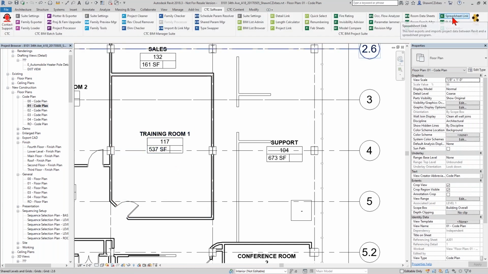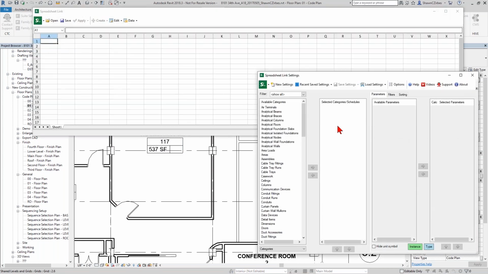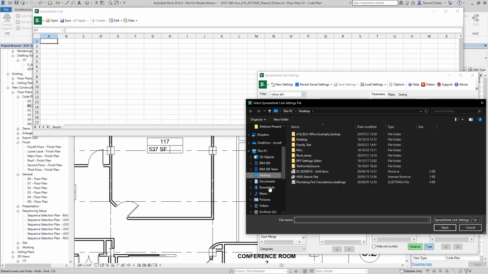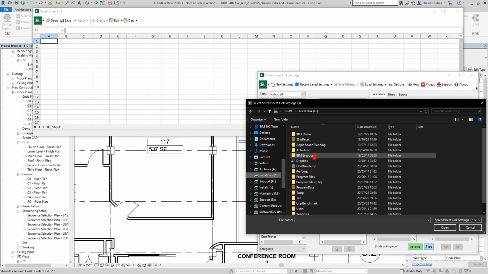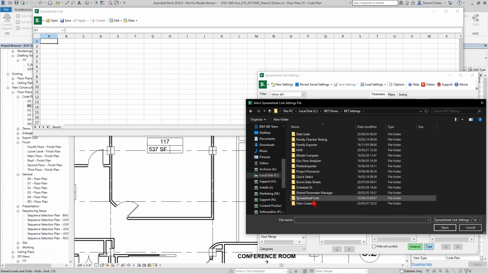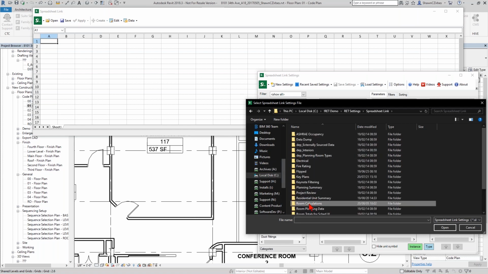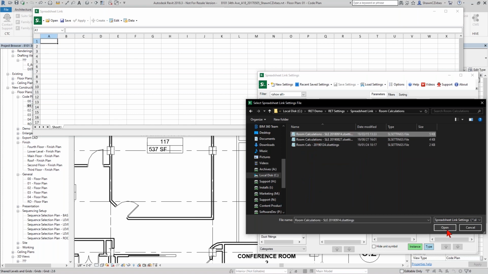But I'm going to run this workflow as I have it saved, with my full pre-existing demo set here. I'm going to load my settings from a file. I'm going to browse to where this exists. In my case, it's on my C drive, assuming I can scroll to that. So I've got Spreadsheet Link, and in my case, it's in my Room Calcs folder here. But I'm going to open this up.